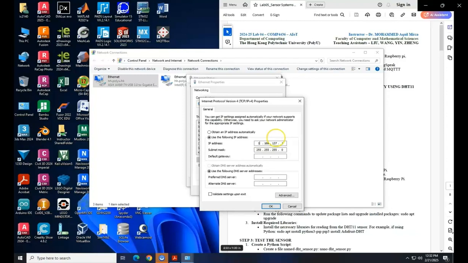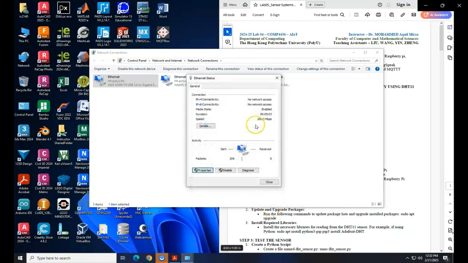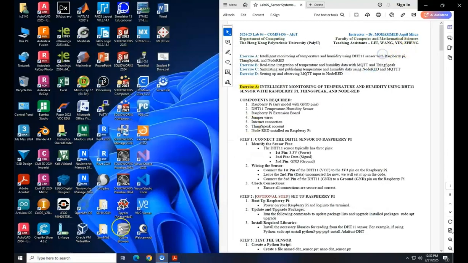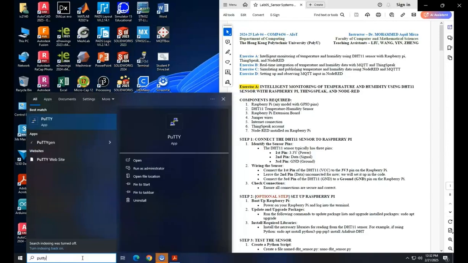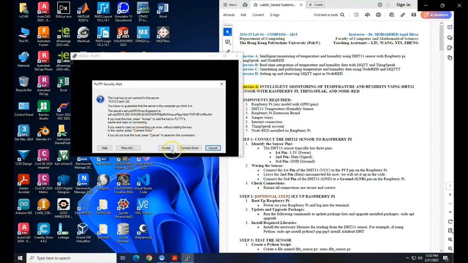So here the IP address is 10.0.0.1. Then we can use PuTTY to connect to the Raspberry Pi, and the host name is 10.0.0.2. The username and password are both Pi.